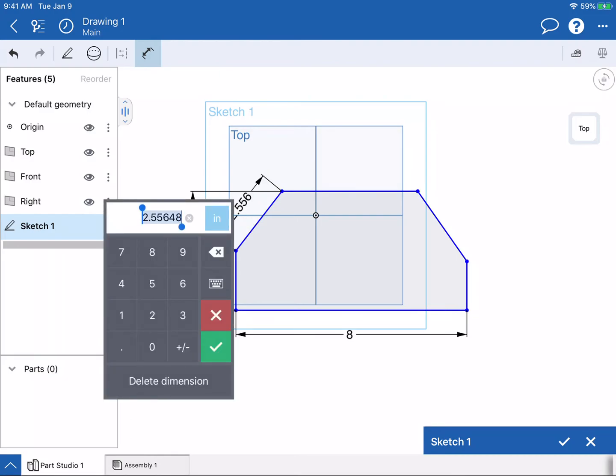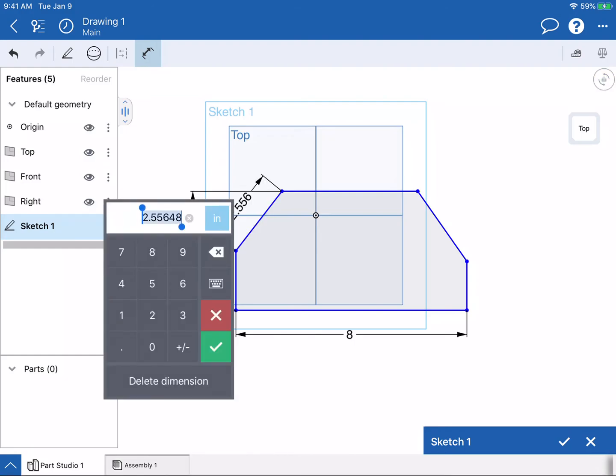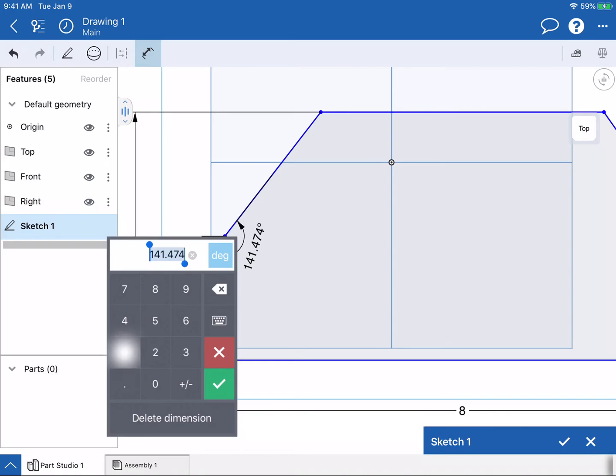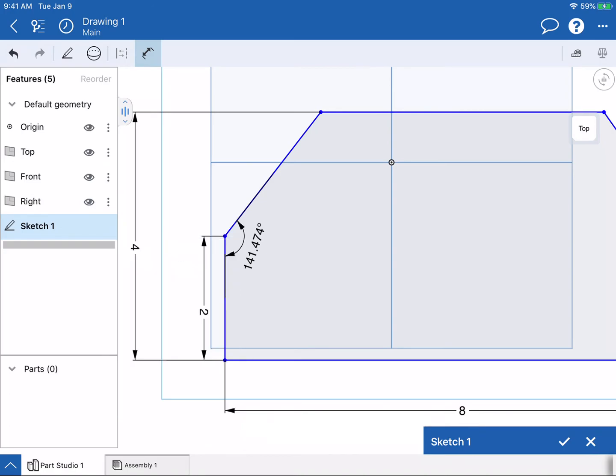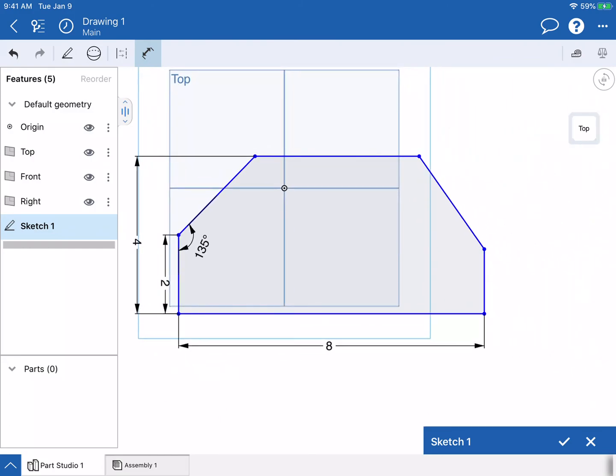Oops. I don't want that. I think I need to zoom in to be able to grab both of them. 1, 2. Now you can see that I can change my angle measurement. So this should be 135. That looks a lot better. I'm going to zoom back out.